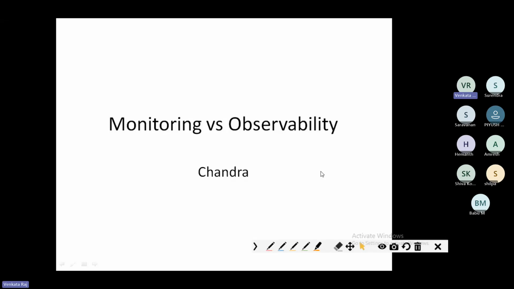Anyone else? Monitoring is something like reactive things we do. As soon as any metric issue is reported, we take a reactive action. Observability is something like proactive things. We know that something is going to happen, and we take proactive measures to avoid the issues.